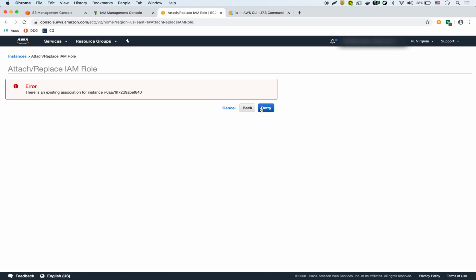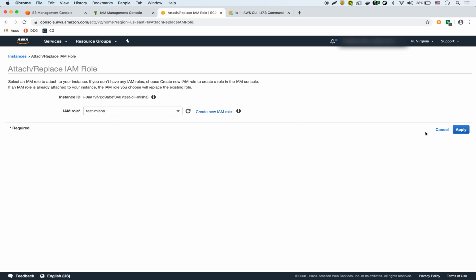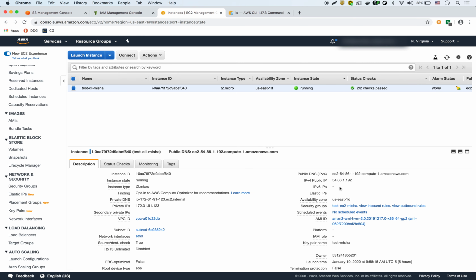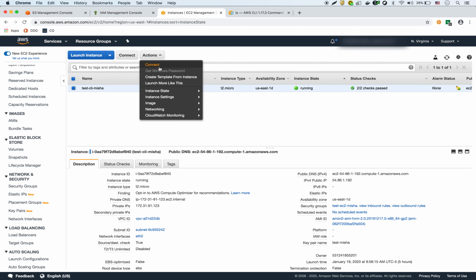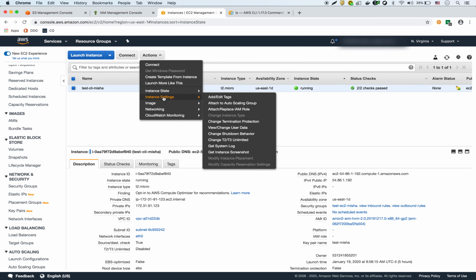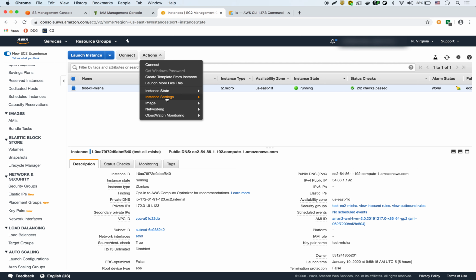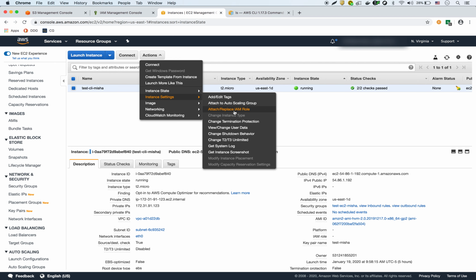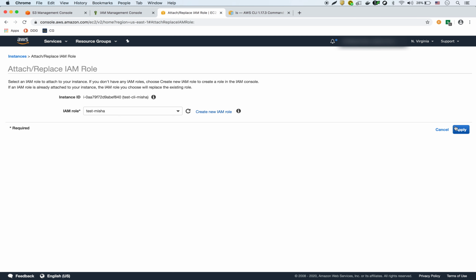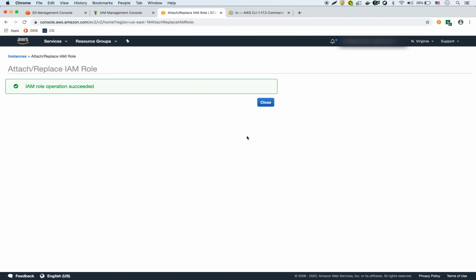Okay. Doesn't allow us. Okay, well, let's see why. So it doesn't have any role assigned to it. Let's refresh it. Okay, it still doesn't have a role assigned to it. All right, let's try again. So we're going to attach an IAM role. Okay, so that worked. I guess I just had to refresh it. And now we have the role assigned.